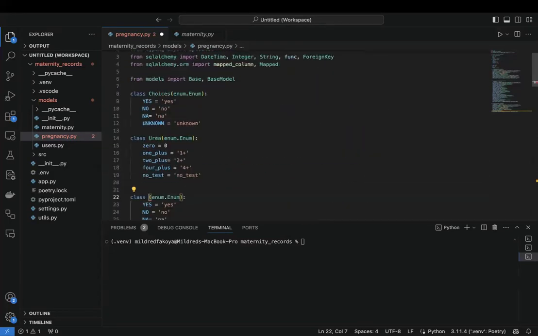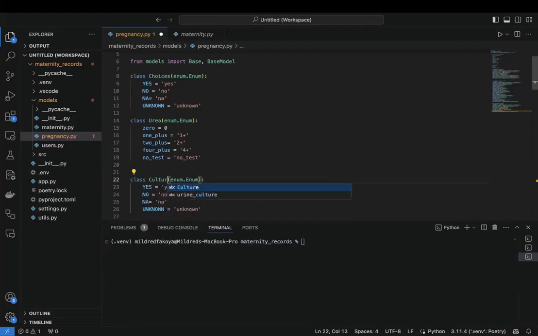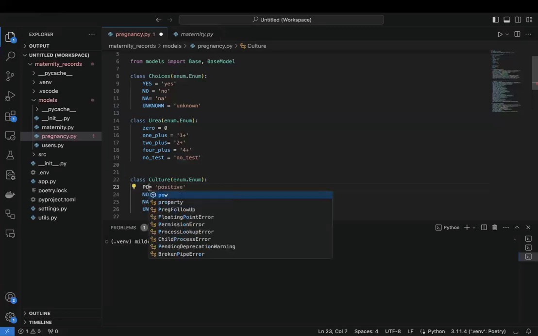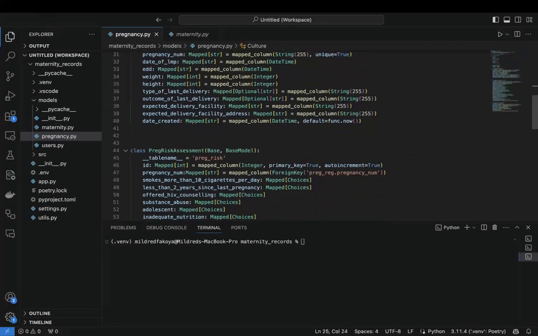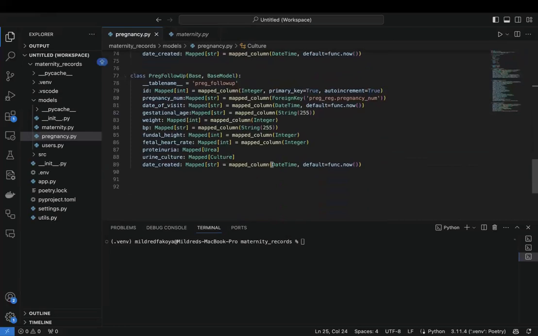So we have culture as the choices. And let's say this is positive, this is negative. So put positive. Negative, and let's put pending, for instance. There's no result, maybe the sample was just taken. Okay, so let's have these choices. So we have urine culture.